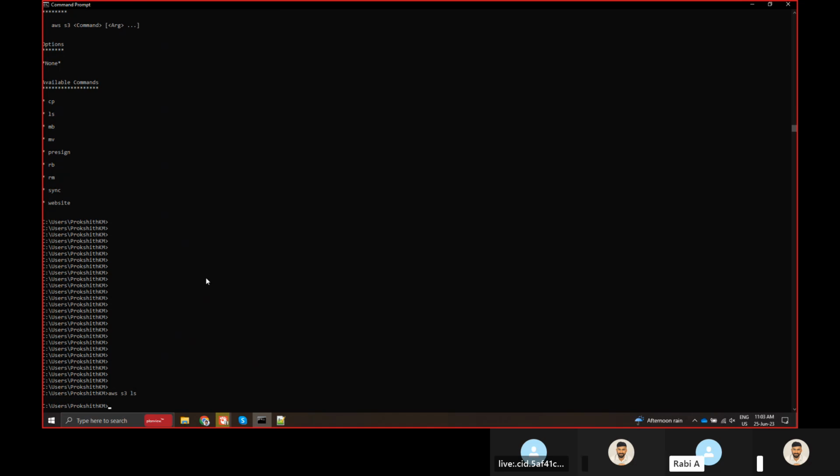Okay. So here you're getting an empty output. Correct. Why? Because there are no buckets we have created. Yes, because you don't have any buckets.